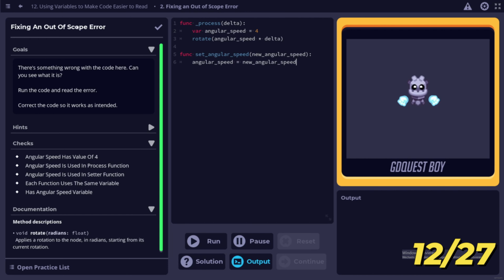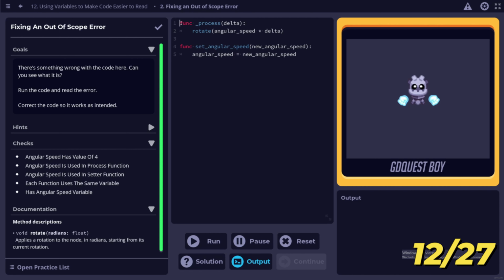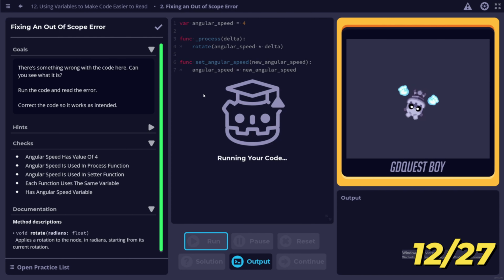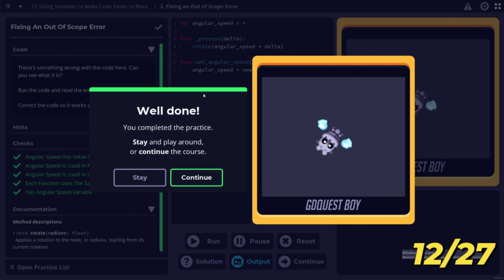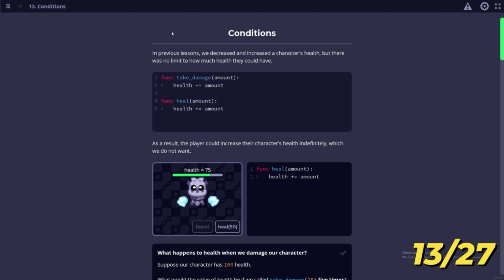Now we'll fix an out-of-scope error. Like we saw before, we want to make this variable work also in this function. But this won't work as long as the variable is only defined inside this function. So let's get it out of there. And there we go. Conditions, chapter 13.